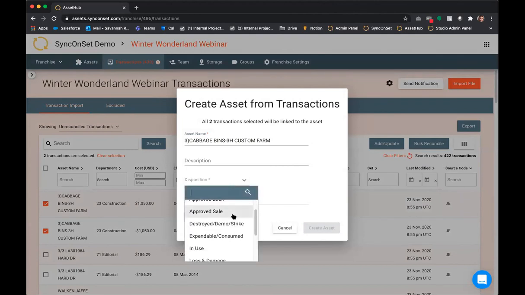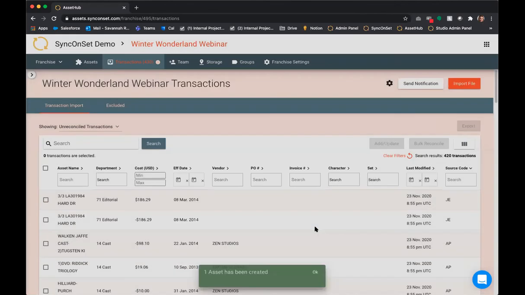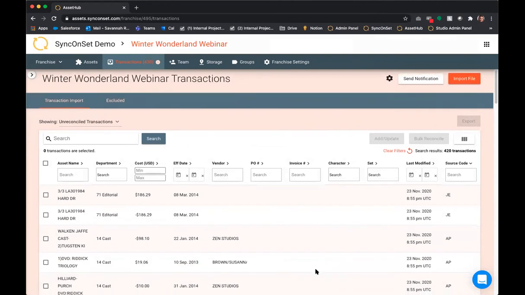Let's say that actually these look like maybe a return, with the positive and the negative in and out value. So I'm going to go ahead and select returned and create that asset. Again, you'll get that notification that said one asset has been created. You can select OK, and that is done.